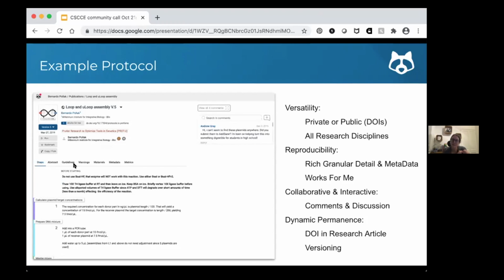There is a place for a user to flag if they get the experiment to work. So "works for me," which is essentially a community peer review, right? It's someone else saying, I followed this protocol and I've made it work. It's definitely something that works.